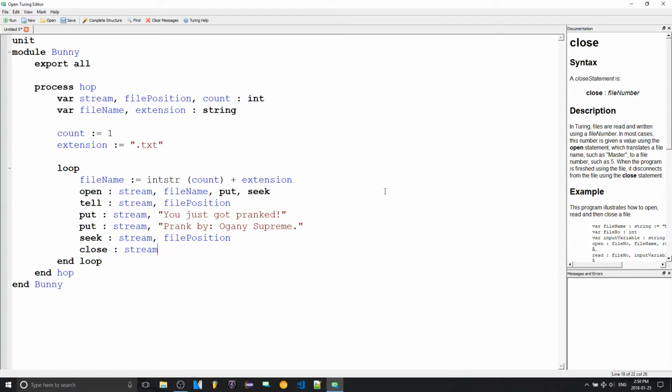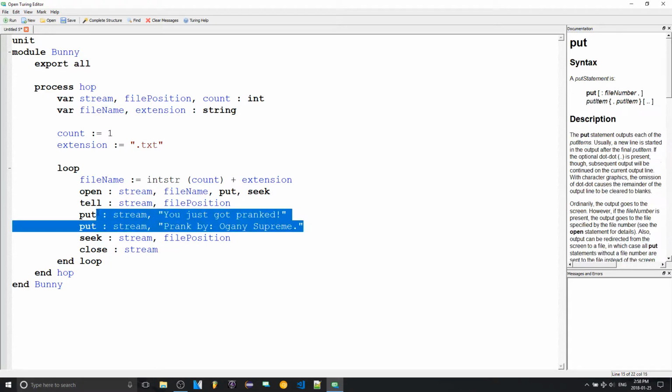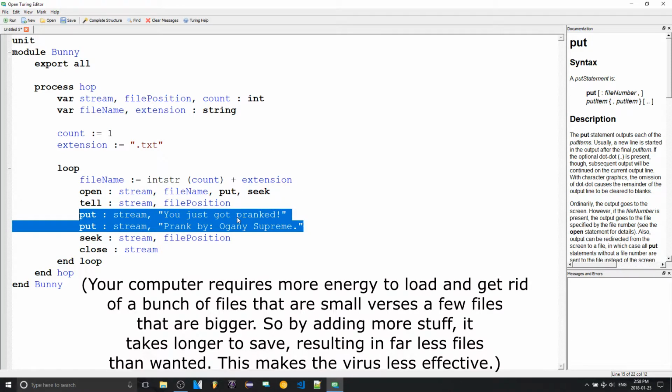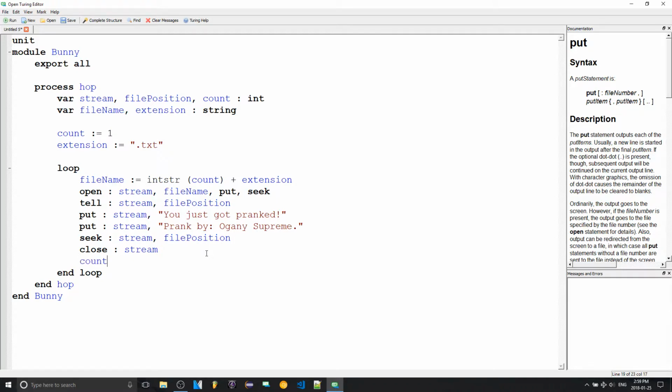Now, one thing that is critical to success in this virus, you gotta be careful for how much stuff you're putting inside each file. Because the reason why this virus is so powerful is because it saves thousands or hundreds, depending on how fast your computer is, of files that are really small. So it saves a bunch of files that are really small, like I'm talking a few bytes. By adding more stuff to each file, you can drastically decrease speed, and it won't really increase the file size that much, unless you add a lot of stuff. Another point that's crucial is you gotta increase the count by 1 each time. This is so that it doesn't keep opening and saving the same exact file.